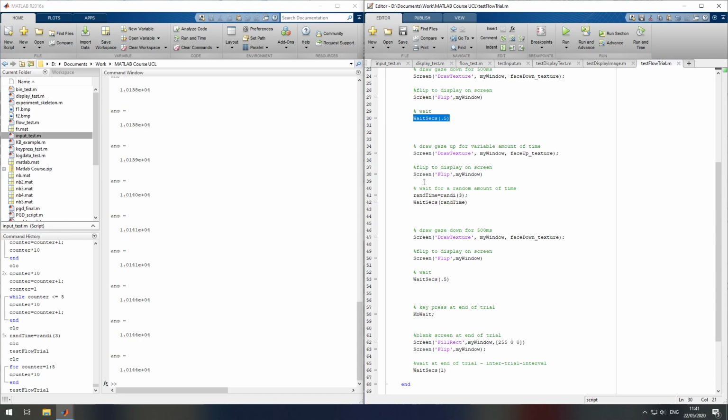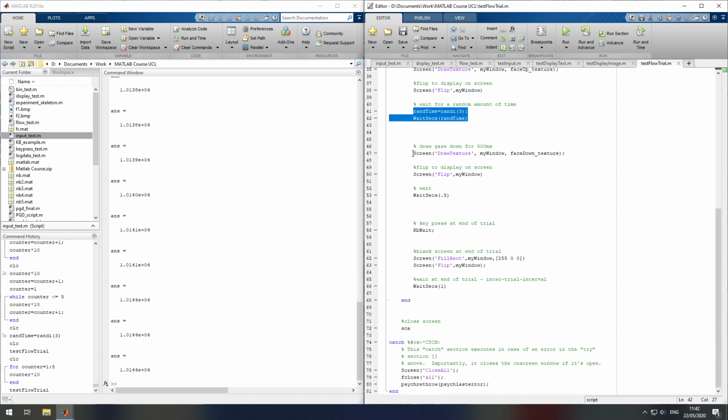I draw and flip the second stimulus, and it stays on the screen for a random amount of time. Then I draw and flip what is again the first stimulus, the same as the first stimulus, so looking downwards, for a fixed amount of time, for 500 milliseconds. Then I wait for a keyboard press, and after that I blank the screen, I draw a rectangle.